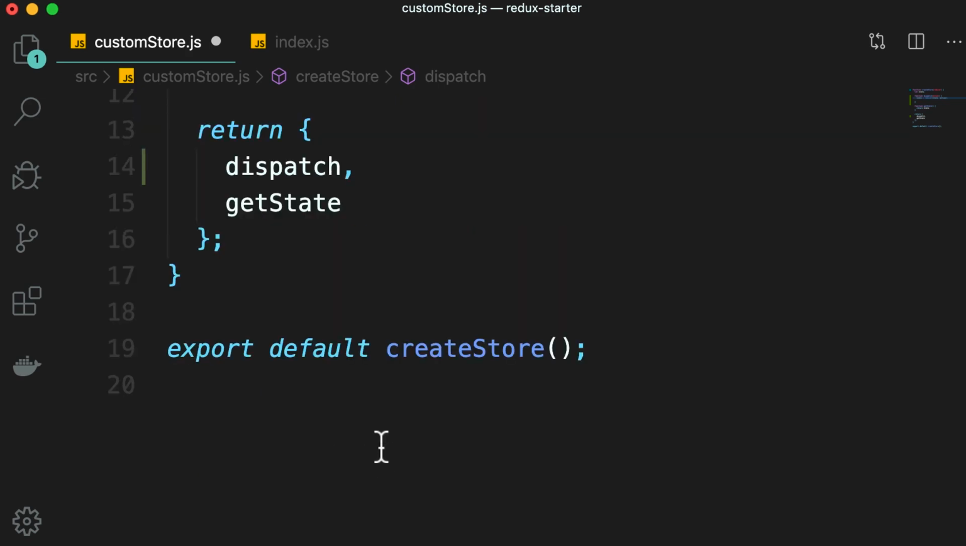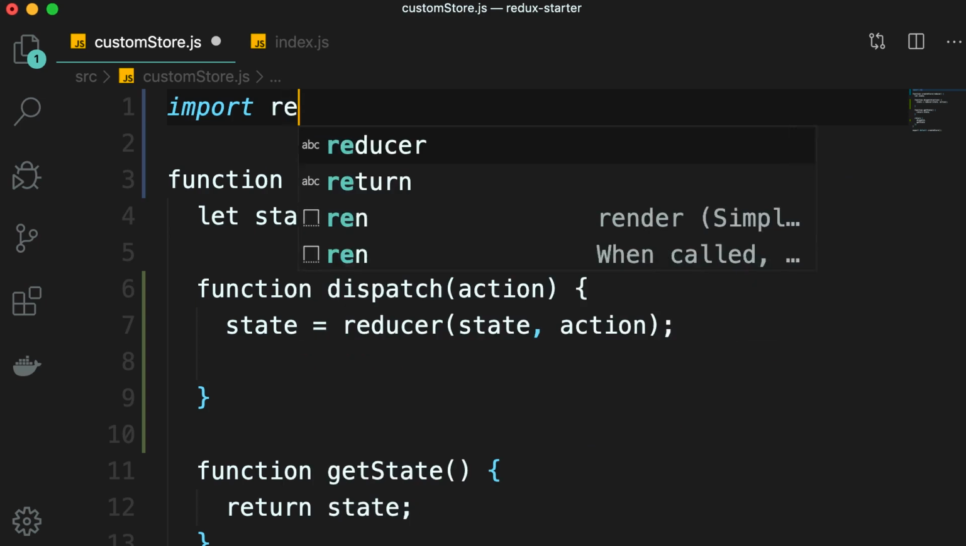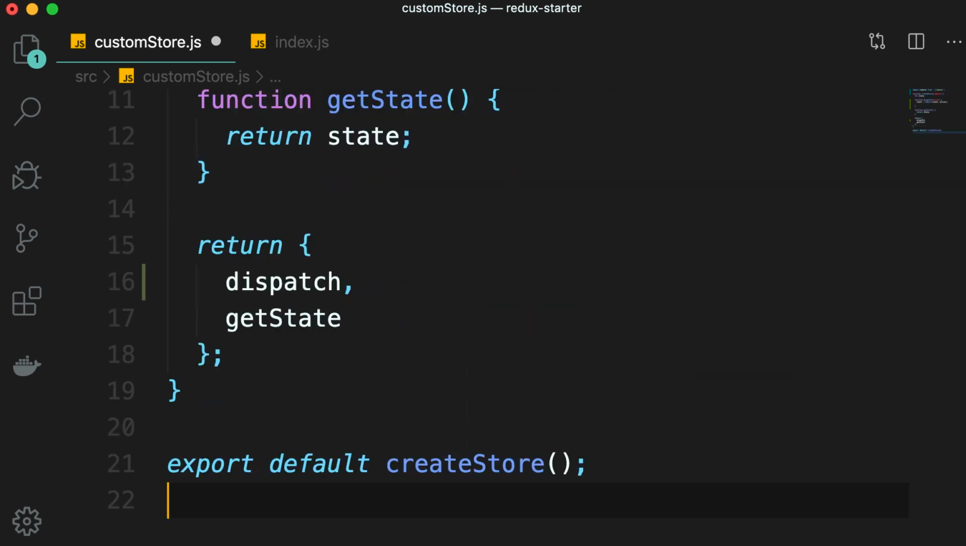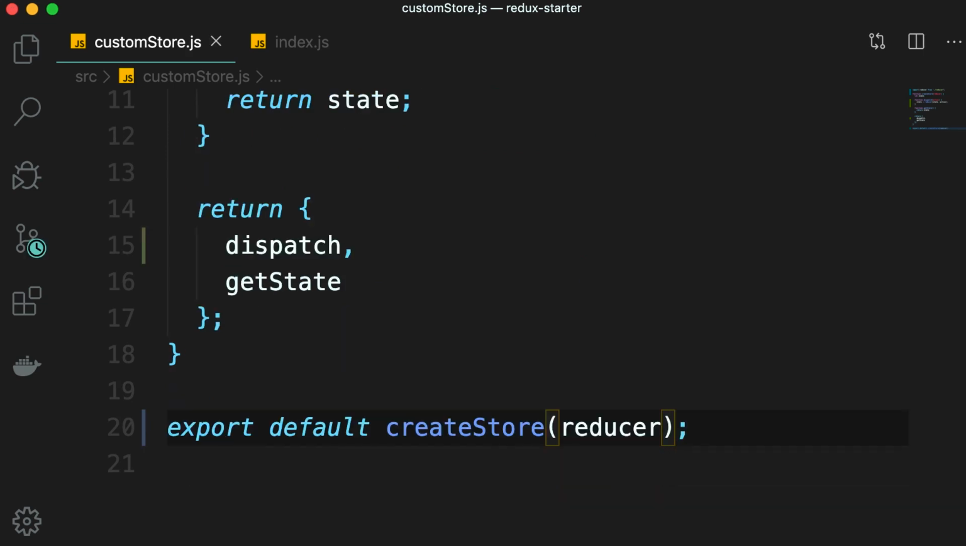Now, when calling the create store function, we need to pass our reducer. So let's import it on the top. Very easy. Import reducer from the reducer module. And then we pass it over here. Good. Let's test our implementation.